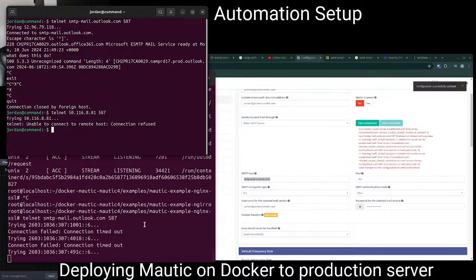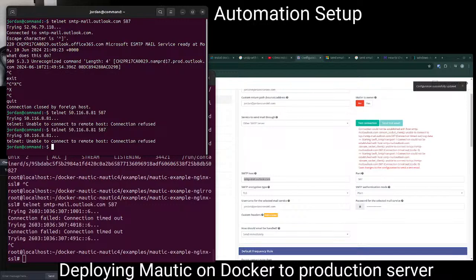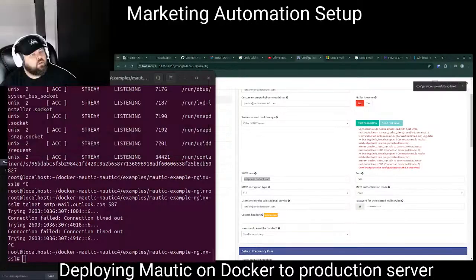Connection refused. Oh, let's try exiting out. And then try this. Okay. Now we know. Okay, so they're usually pretty good at responding. I just can't remember.